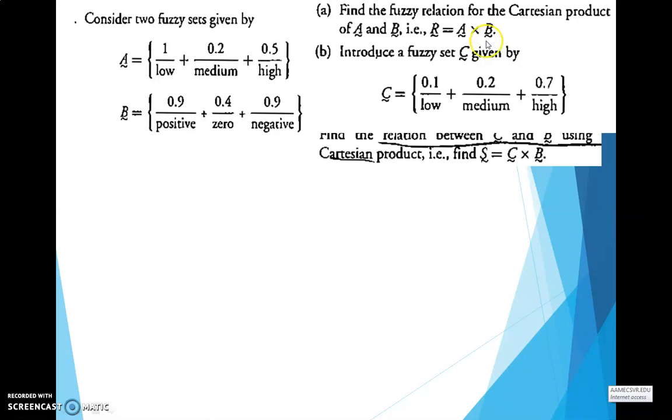And after computing this R, we have to compute C cross B, that is the Cartesian product of the C fuzzy set with the B fuzzy set. Then I call that relation S. First we try to solve this A part.